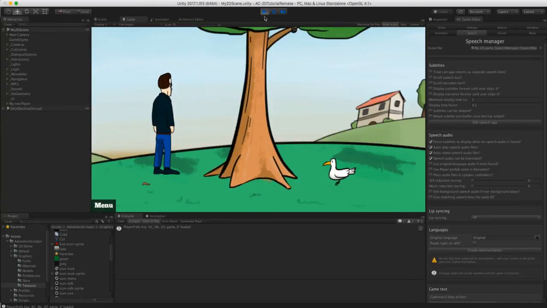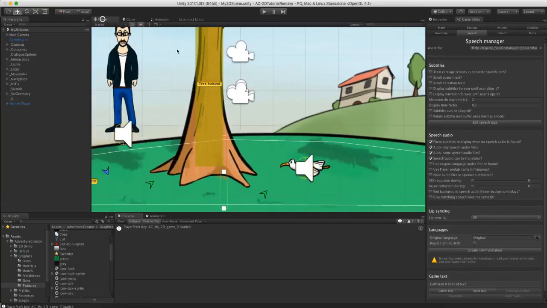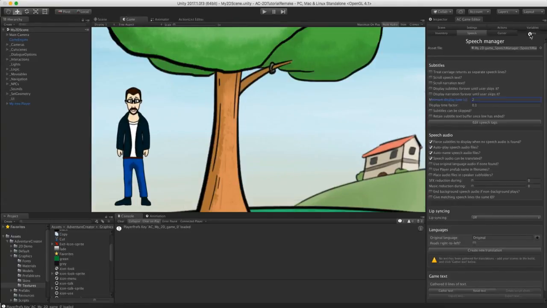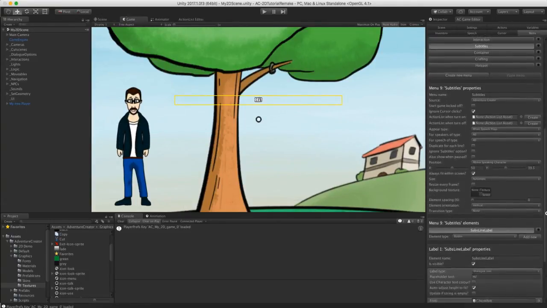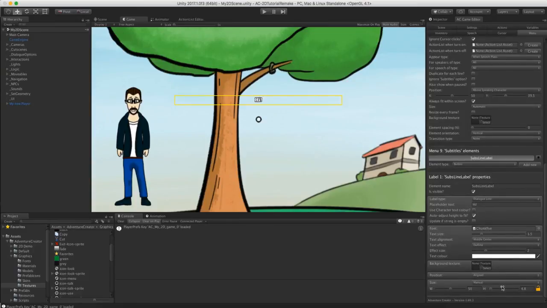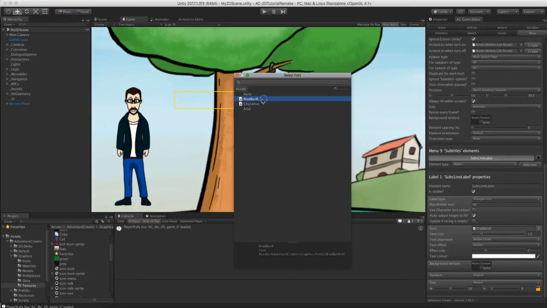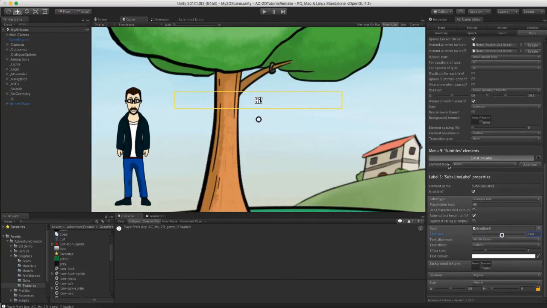It also looks like the text is being cut off slightly, so I'll go back to the subtitles menu and just increase the size of the element a little bit. We'll just change the font, increase the text size a little bit, and see how that looks.